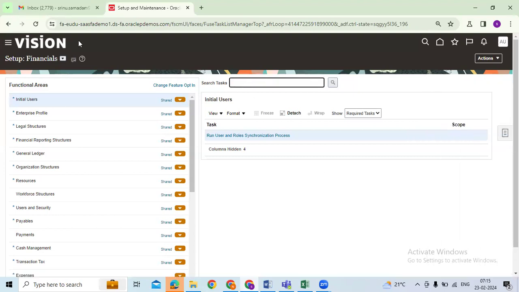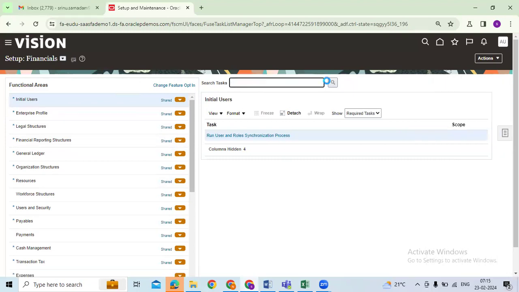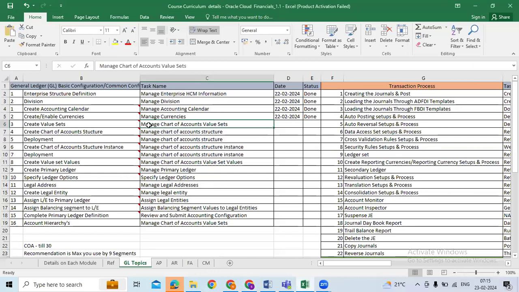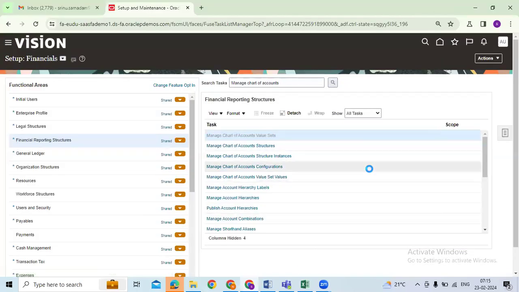Let's go ahead and define from here. In most cases you can define from here, or whichever way you feel comfortable, either project or the global search. Search for Manage Chart of Accounts. You can see all the tasks starting with Manage Chart of Accounts available here. Let's create them one by one. How many value sets did we decide to go ahead with? Four.